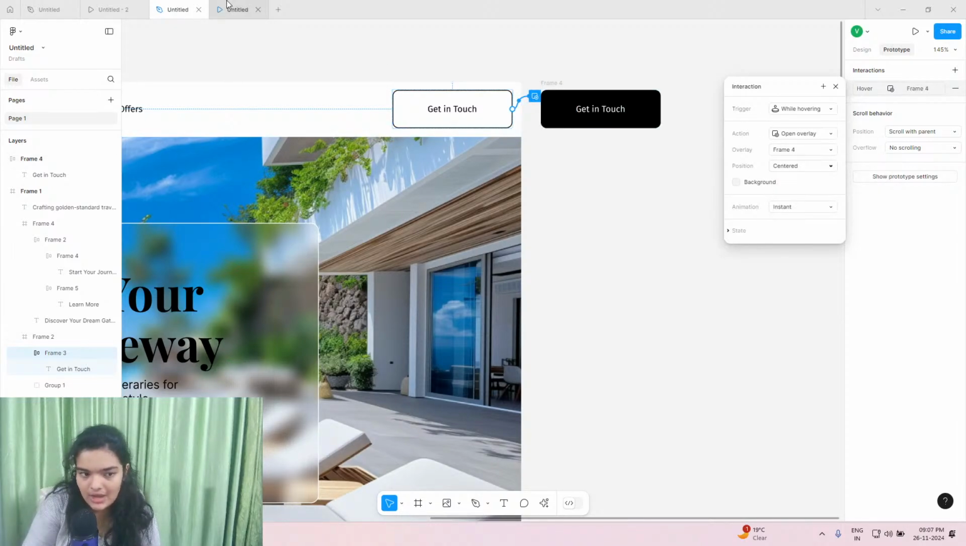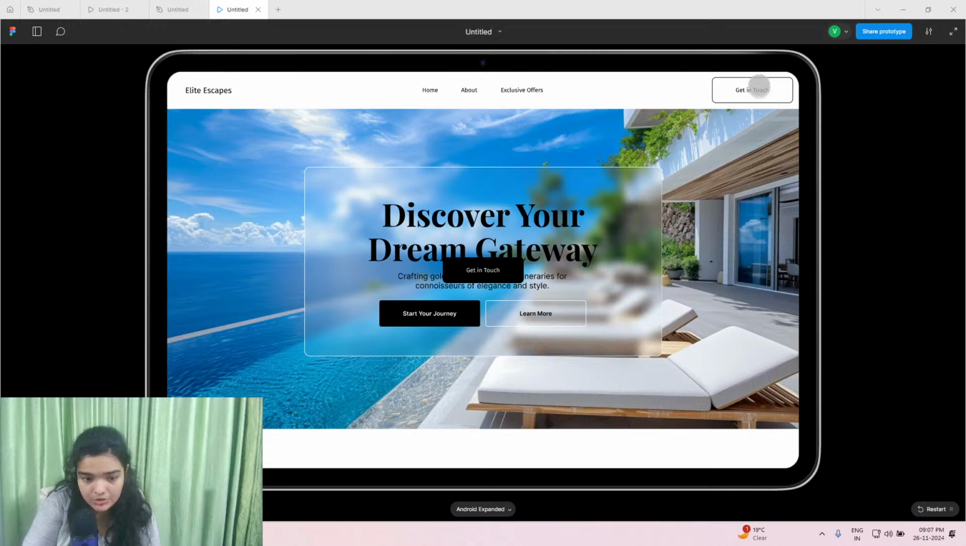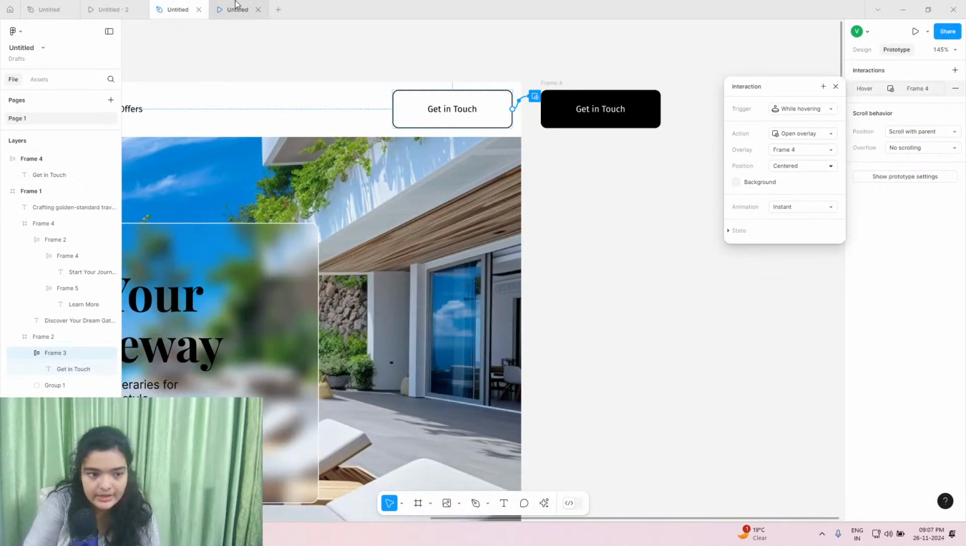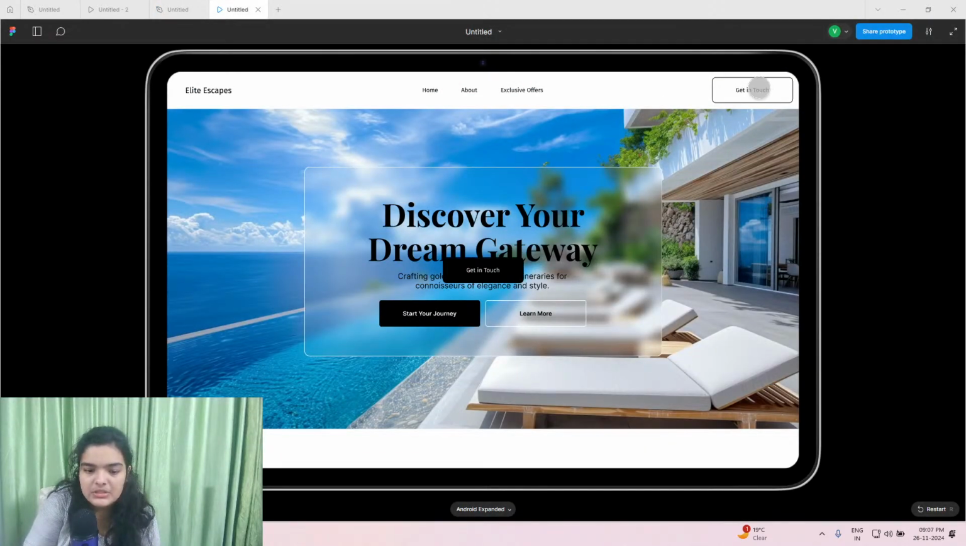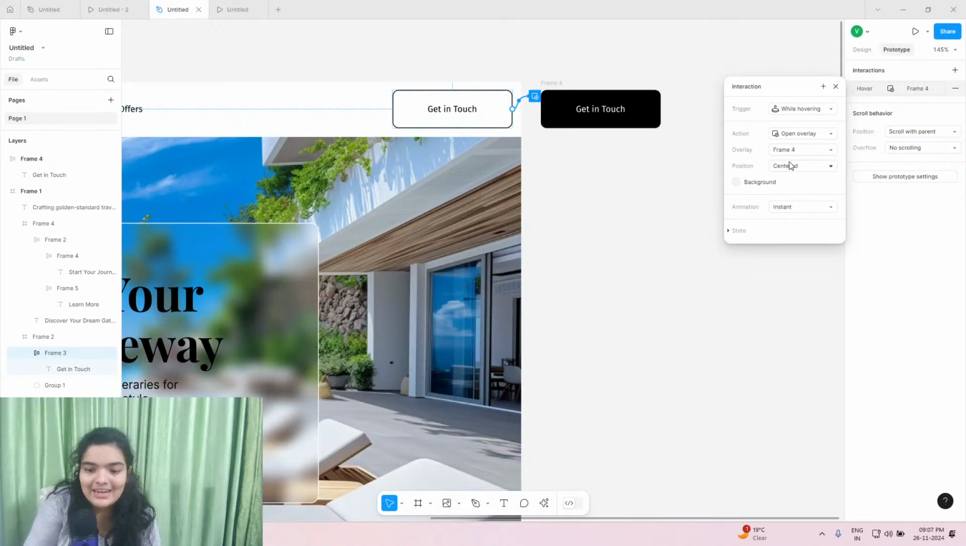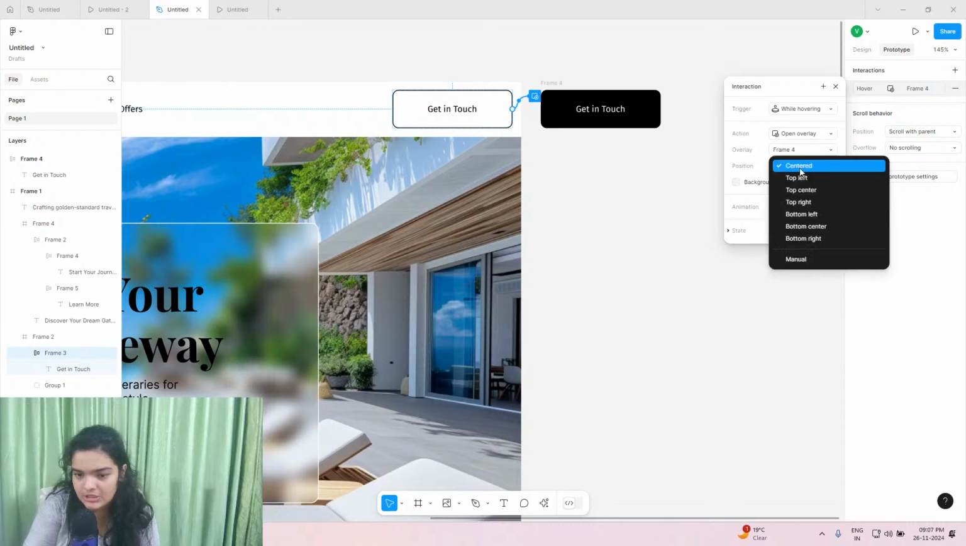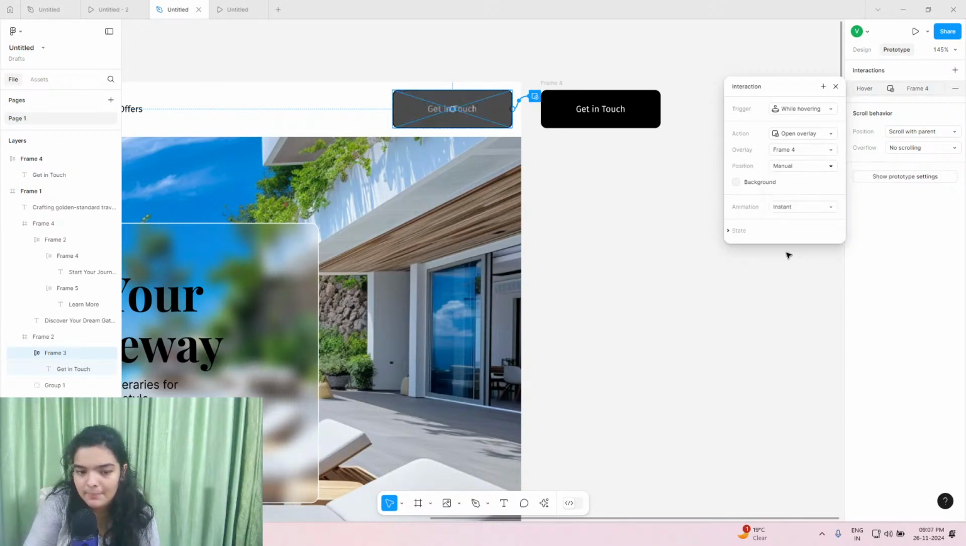So let's try this out. I'm not entirely sure, but it should work. Oops, it doesn't work right now. In fact, it does, but it opens the overlay in the center of the screen. We don't want that. We want it to be exactly where the previous button is. So now we're going to change the position and we're going to do it manually. You could move this around and it would change its position, but I want it to be exactly where my previous button is, and the red lines of Figma do a wonderful job at making that happen.